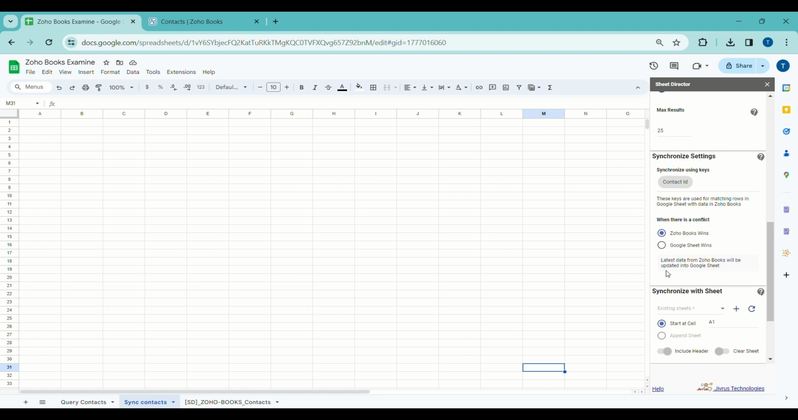In the Zoho Books wins scenario, the most recent data from Zoho Books will overwrite and update the corresponding contact in Google Sheets. On the other hand, in the Google Sheet wins, the most recent data from Google Sheets will overwrite and update the corresponding data in Zoho Books.